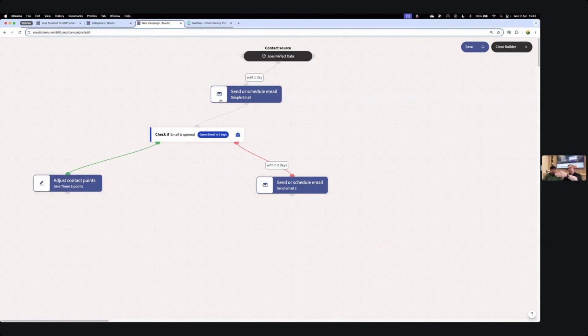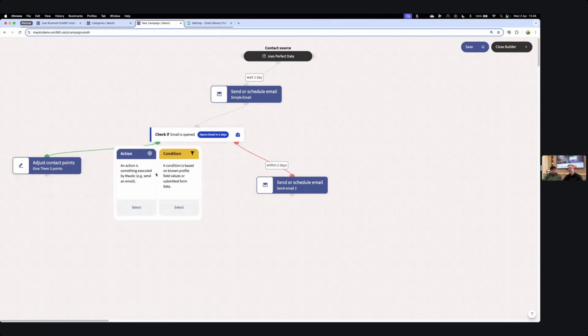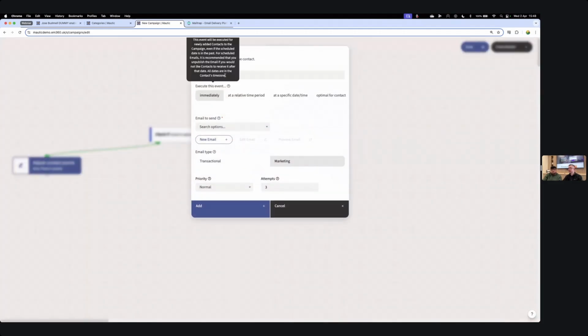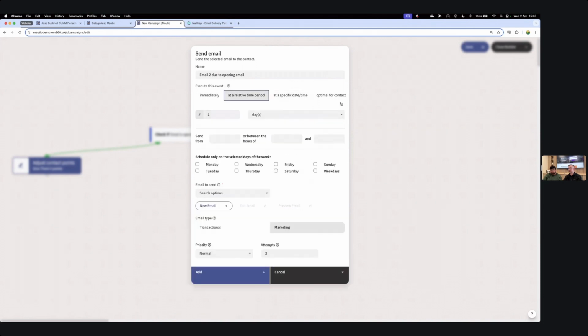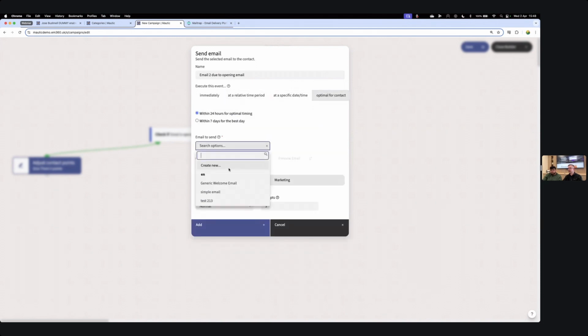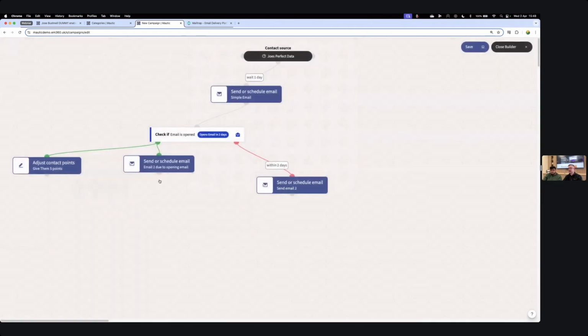Not only that, you may want to branch it off. So you may go, okay, we're going to give them 5 points and we're going to send another email. And this is email 2 due to opening the previous email. Okay. And we again can choose what time and date. Maybe this is on a particular date, or if this is optimal contact, and we can choose what our email is and press add. And that's going to come down here.